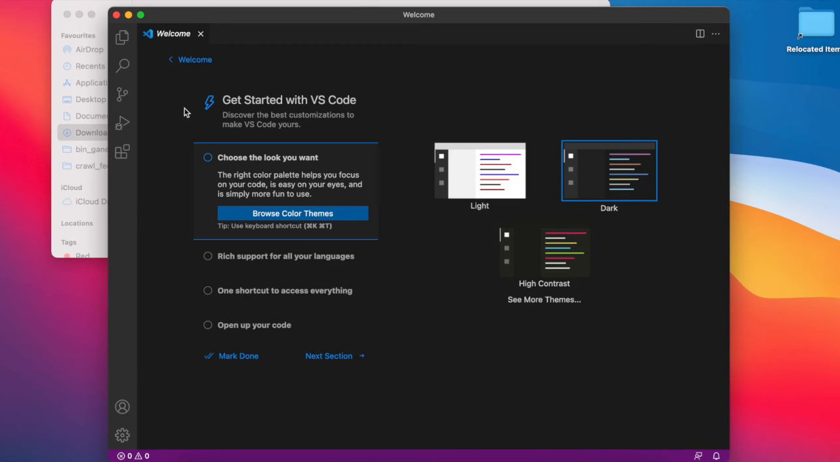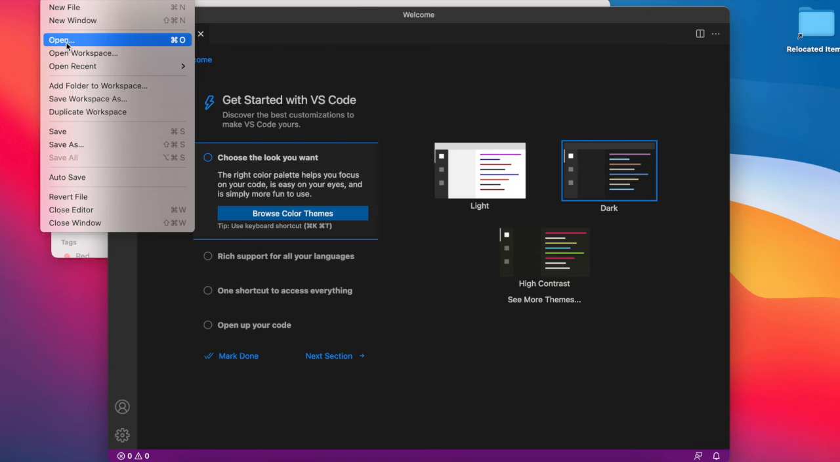And this is the same way that you can add a folder with command O, or create a new file with command N, and a new window with command shift N.